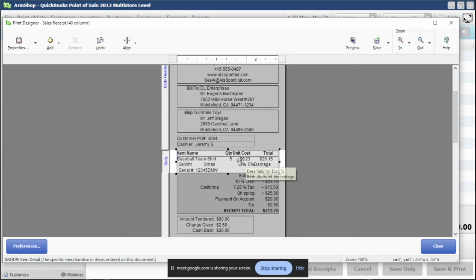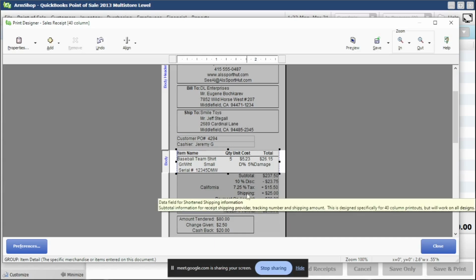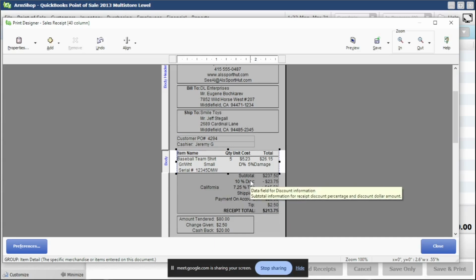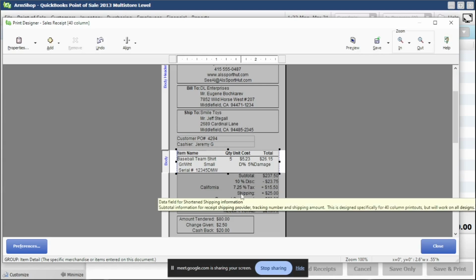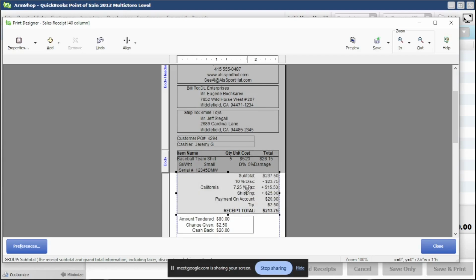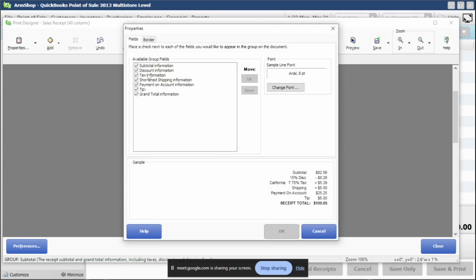And you can see that we have unit cost and then total. Now let's come down here. If you don't want the tax to be displayed on the receipt, you can click there and then double click. The moment you double click, the available fields show at the bottom. You go ahead and uncheck it. You can see where we have tax information. So uncheck the tax information and go ahead and click on OK.